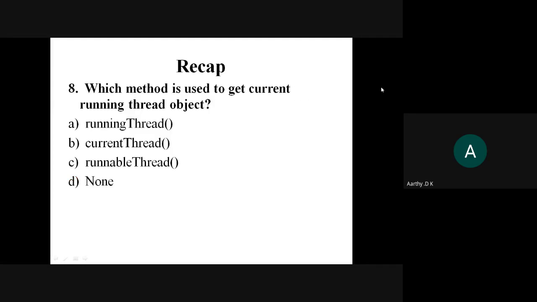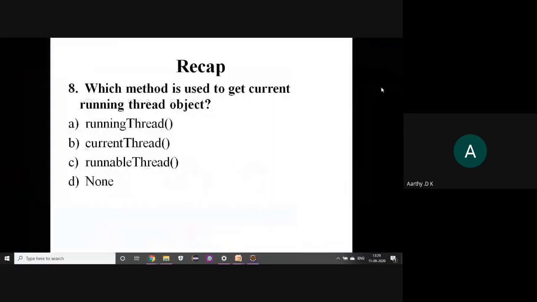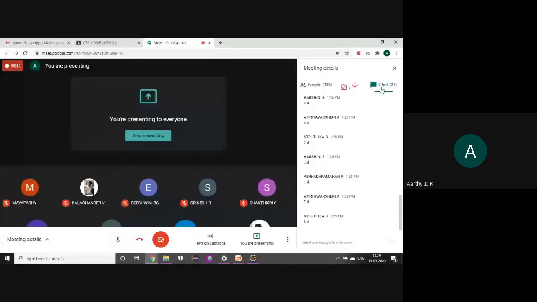Next question: which method is used to get the current running thread object? This we have used so many times. Which method is used to get the current running thread object? Eighth question. 8A, okay, running thread. Any other answer? What about others? What is the answer?